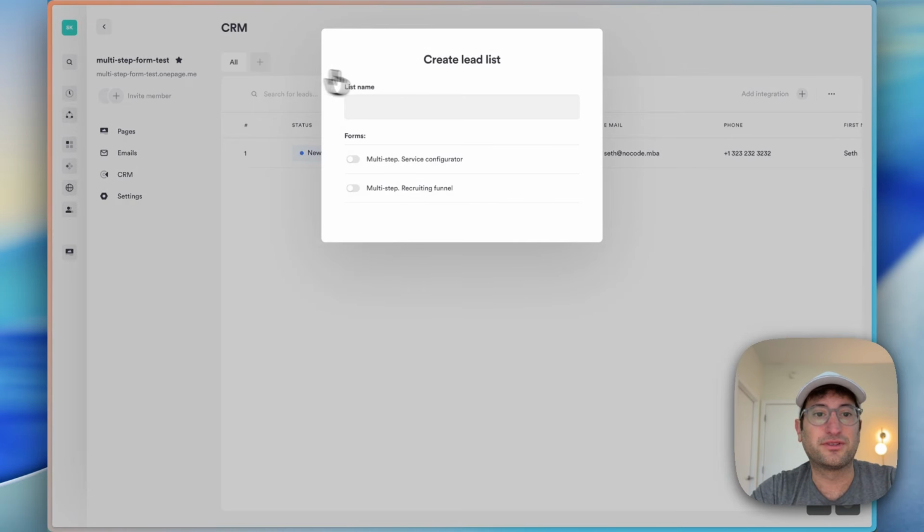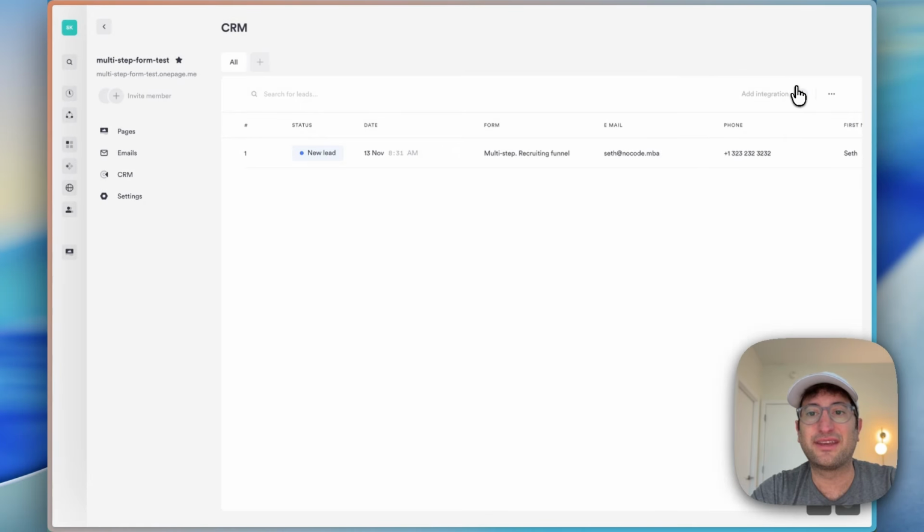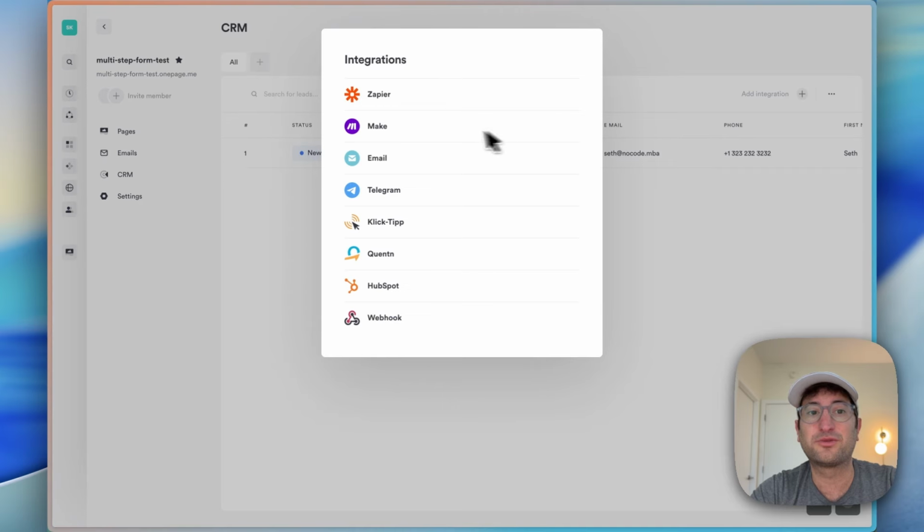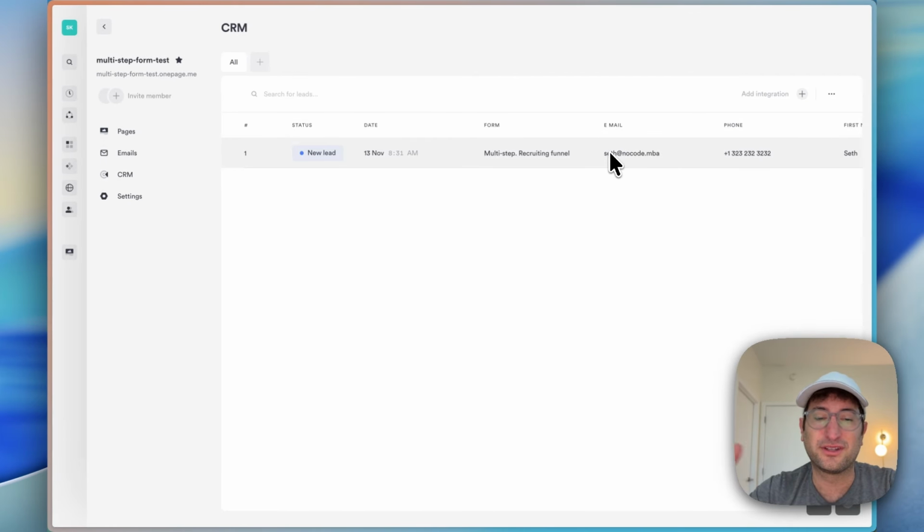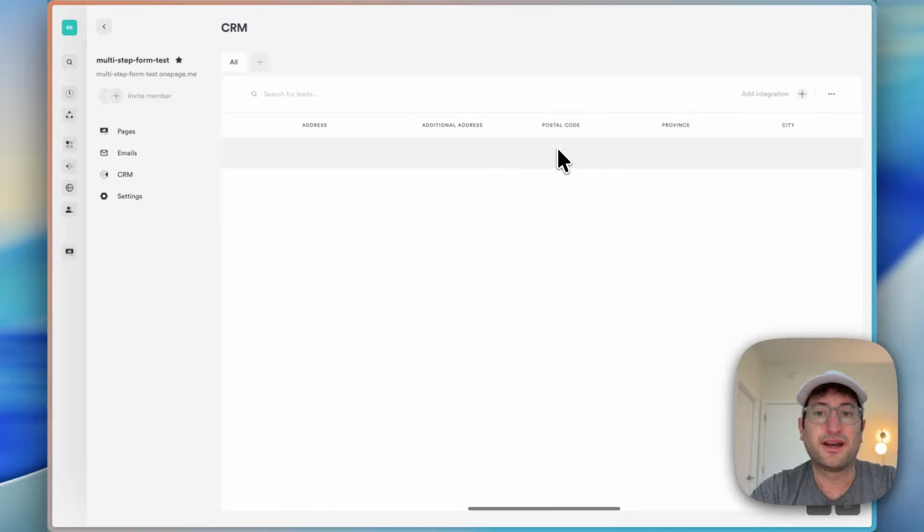And one thing that's cool is you can create different lead lists and then add the integrations directly from here as well, where you can see Zapier, Make, email, and a bunch of other options as well, including webhooks, which would allow you, if you're a little bit more technical, to then take this lead and put it anywhere you want. So it's very extensible. You're not locked into Onepage with the leads that you're getting, which I think is really important for software where you're collecting leads.